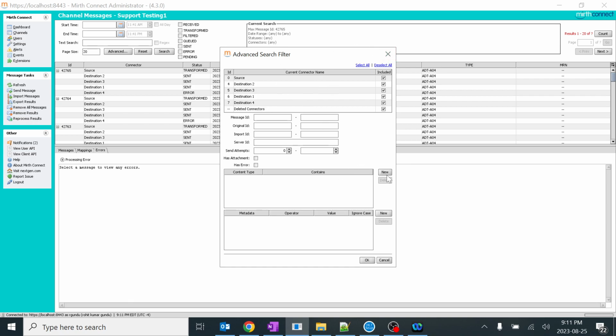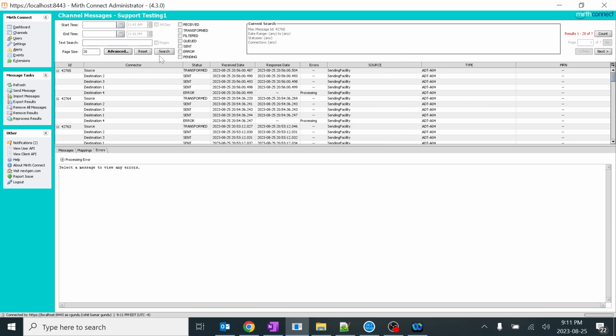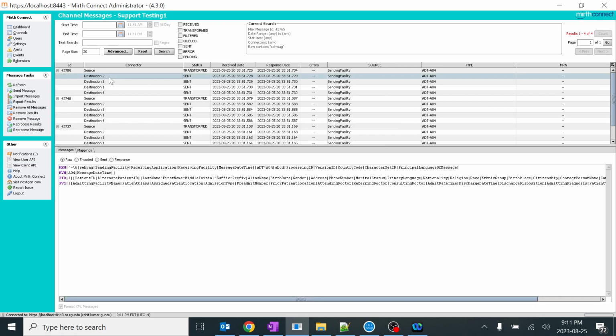In the content type, I'll click on new, and you can search whatever data is needed over here. You can search from raw, processed, transformed, sent. There are a lot of options over here. It's very easy to filter. I'll select raw. In the contents, I'll select something like Sevak, which I have already done. I have already sent a message with the name of Sevak, so I'll click OK and click on search. You can see there are a lot of messages with the name of Sevak over here.